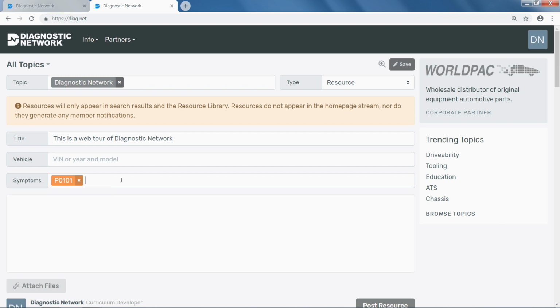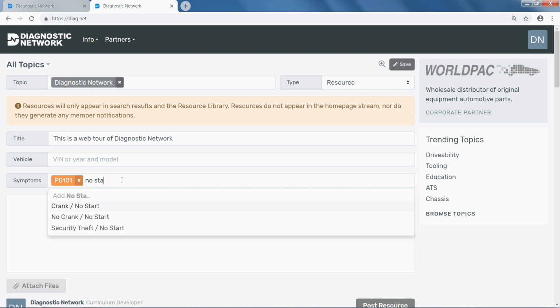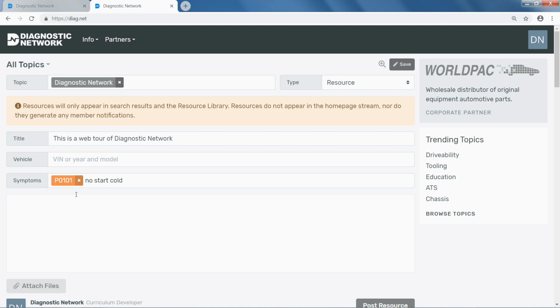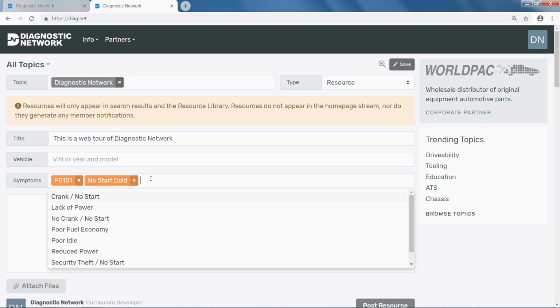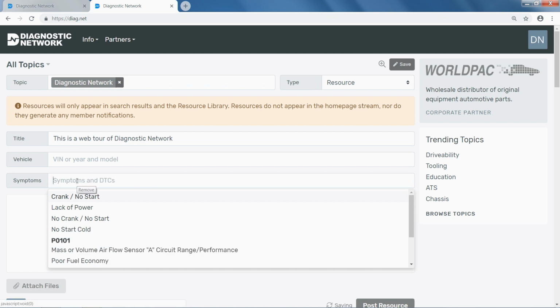If you have any other useful content or keywords that you think would be useful for helping others understand what it is that you're looking for, like no start, you can begin typing that and pick from any suggestions that we bring through. Or if you had something specific that wasn't in there, you can actually create that, and where it says add no start cold, you could easily add that. In this case, we'll go ahead and just delete those.